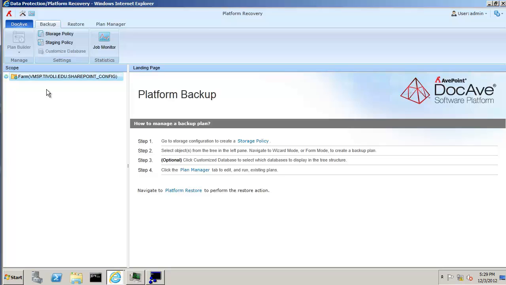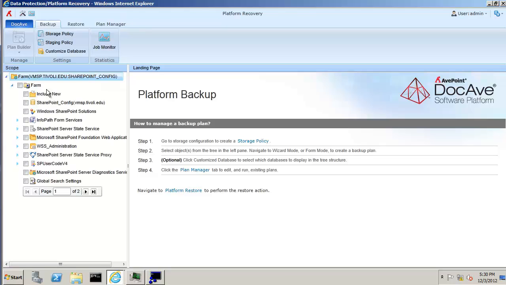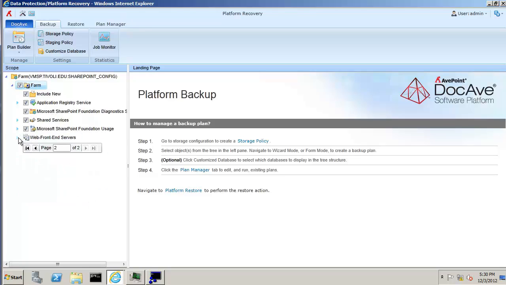The first thing I'll do is double click on my farm, and what DocAve is going to do is go out and use the SharePoint APIs to query the SharePoint environment and pull back all the information about what's in the SharePoint environment. As you can see, you have 2 pages of information here. I'm going to go ahead and pick up my whole farm, which includes all of this information, and I'm also going to pick up my front-end web server here. So I'll select that to back up.